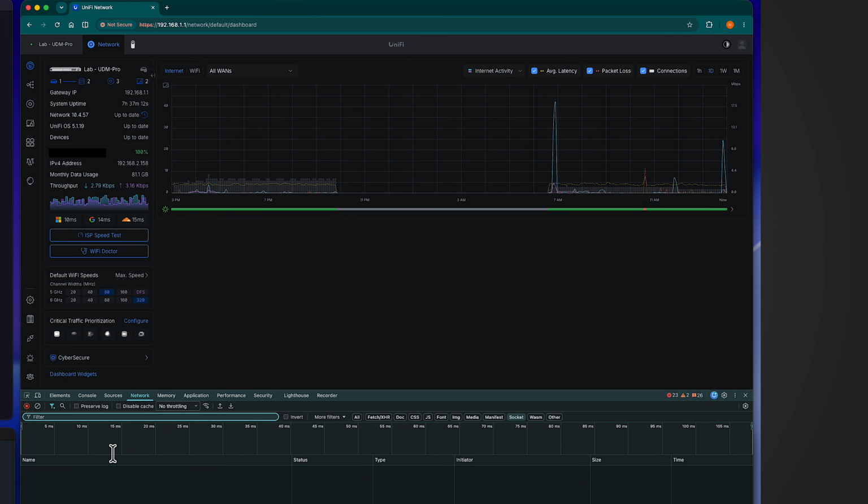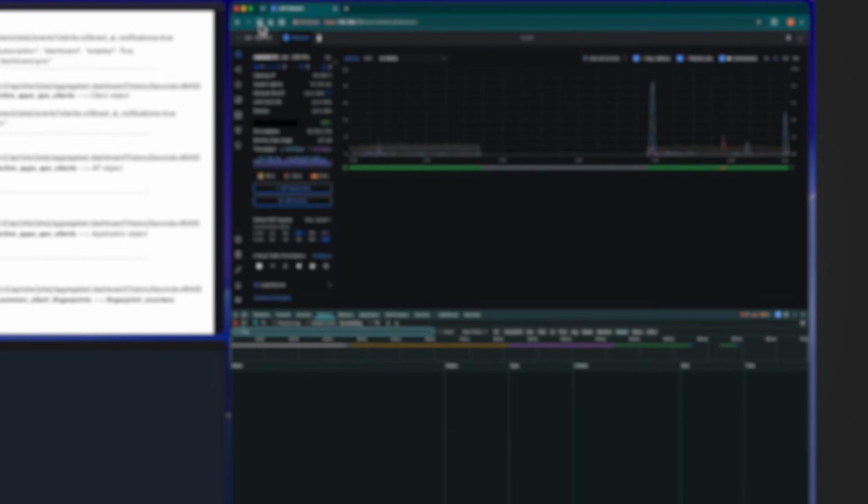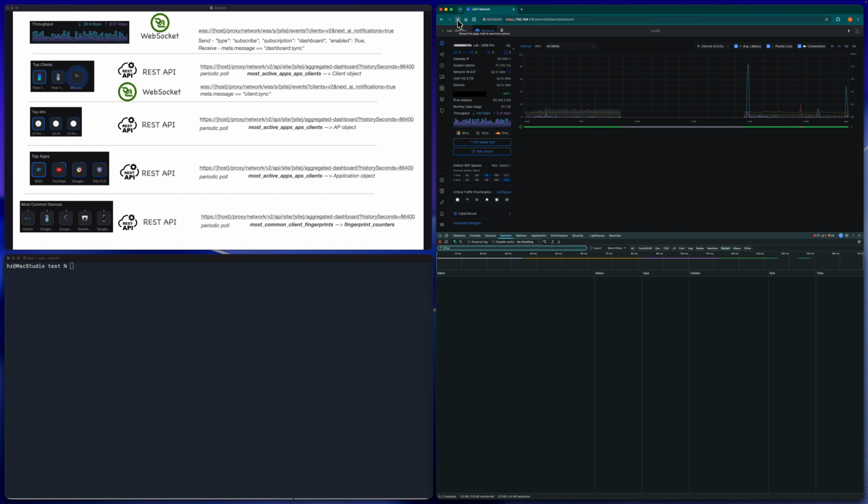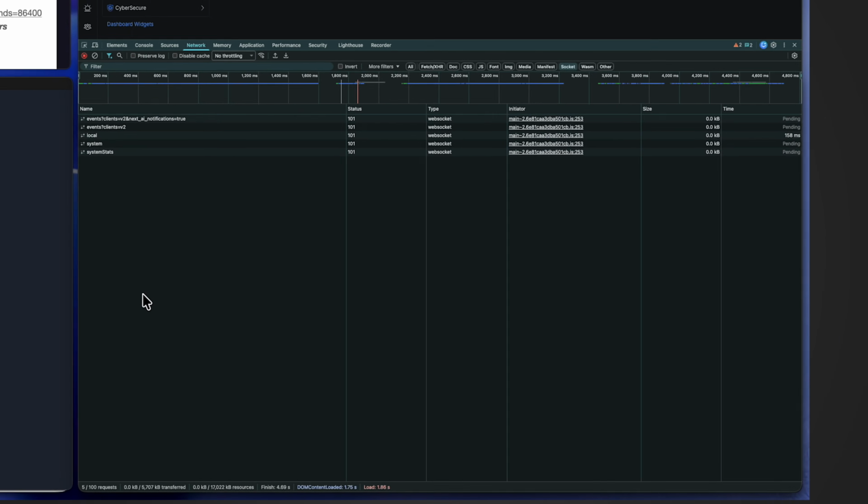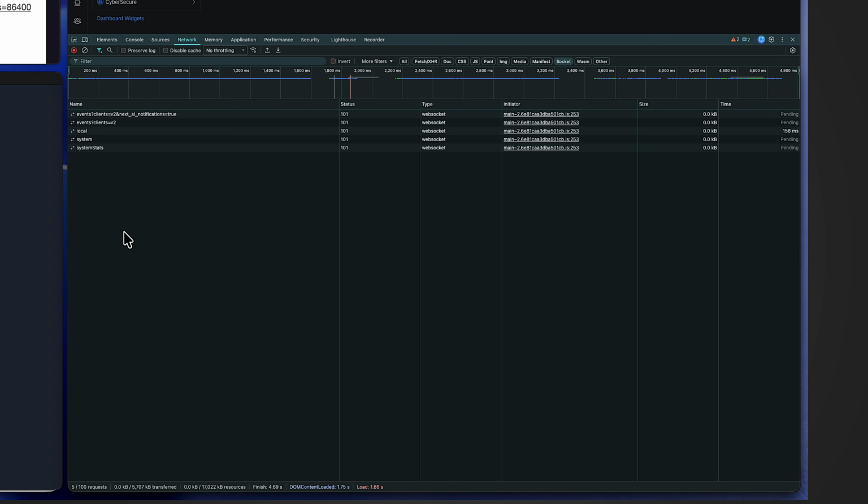Why is that? Because I launched the developer tool after this page was already displayed. The socket is a one-time thing. Once it's established, it will stay connected. So to see the very beginning of any socket, I need to relaunch the page. So I simply click on the refresh button. Okay, see, there are totally 5 sockets.